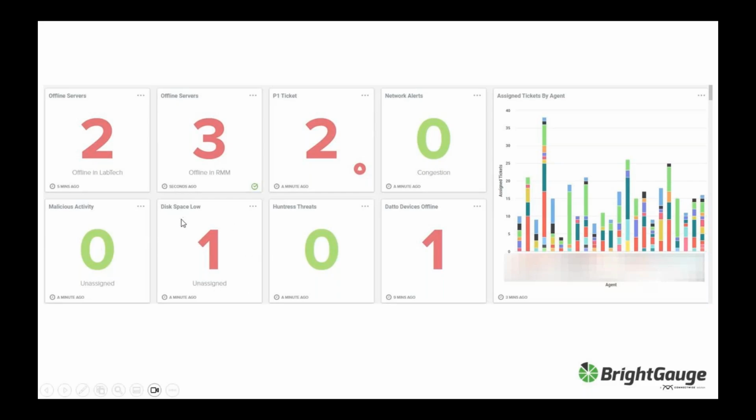Disk space low, this is just what it sounds like. We alert anytime there's a server that has low space, and then respond to that and manage it actively. But we want to make sure that we're aware of when that happens, and so getting it on the wall is important.